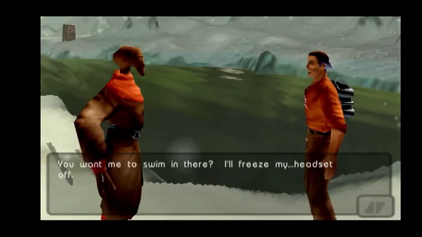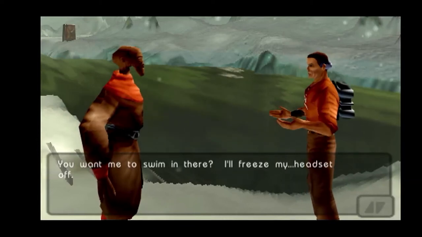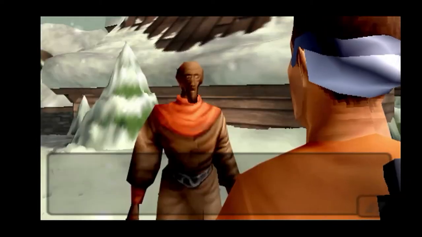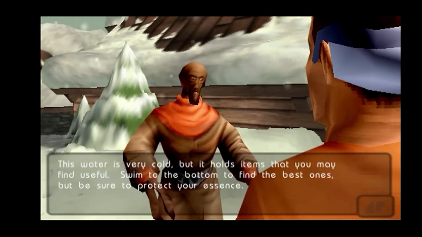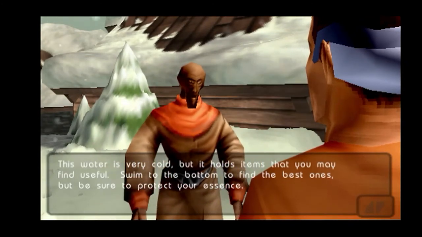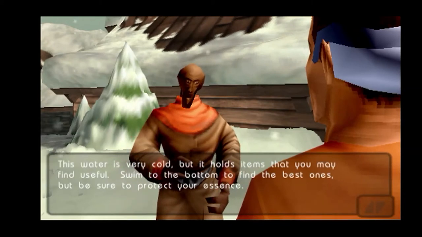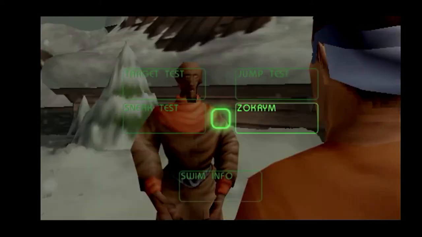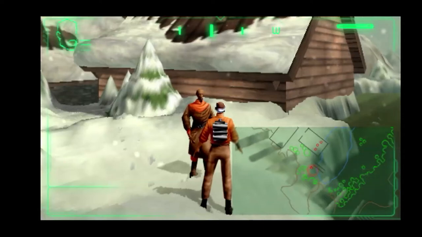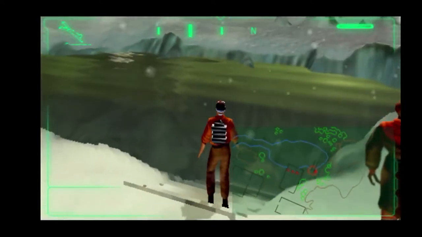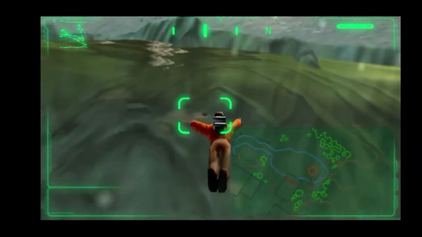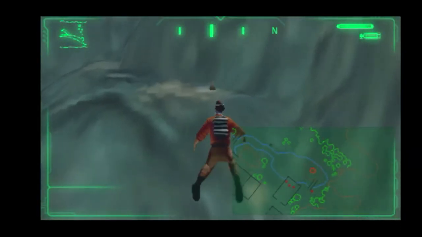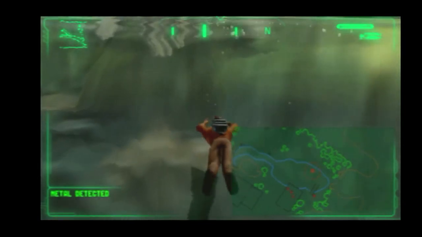Swimming info. You want me to swim in there? I'll freeze my headset off. This water is very cold, but it holds items that you may find useful. Swim to the bottom to find the best ones, but be sure to protect your essence. Okay, so let's do this. Oh, dive. 8 out of 10. Okay, so the diving isn't too bad. That's pretty hilarious.